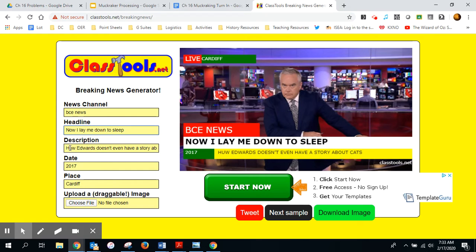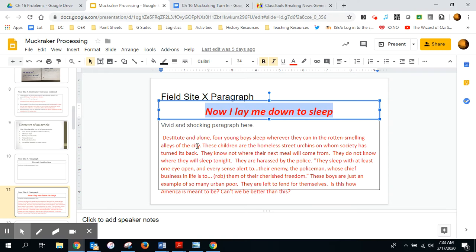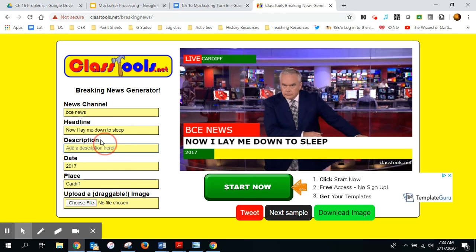For the description, I'm going to get rid of that actually. And this is basically your first sentence of your paragraph that is kind of the lead to the story. So it's your get them interested kind of sentence. Now you only have so many characters, so you're going to have to delete a bunch of them. And I'm just going to delete mine back to where it says "Destitute and alone, 4 young boys sleep wherever they can." Okay. The date, pick an appropriate date.